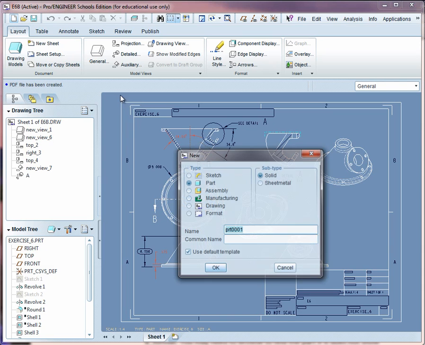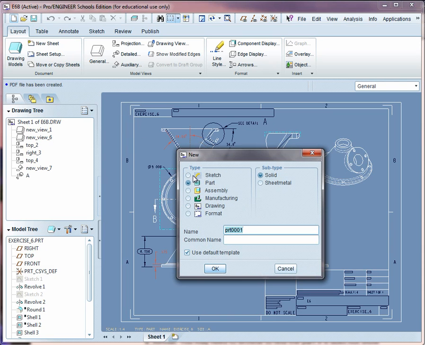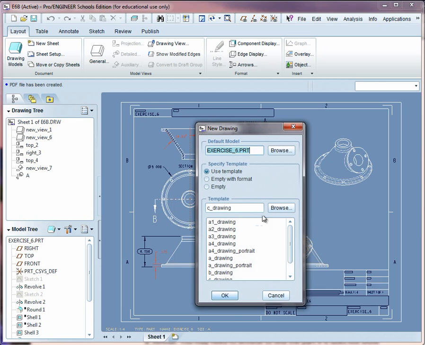We begin by starting a new drawing file. So go to File, New, and find Drawing. Go ahead and name this E6 for Exercise 6 and hit OK.